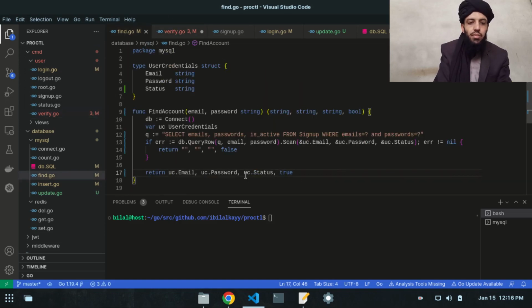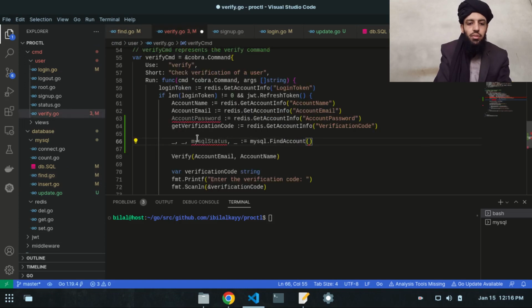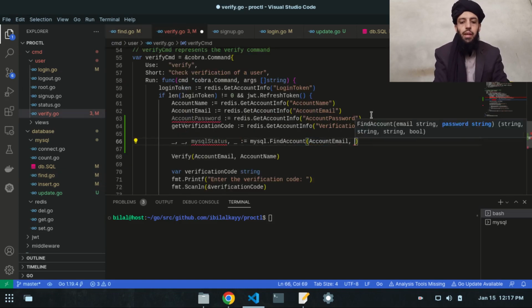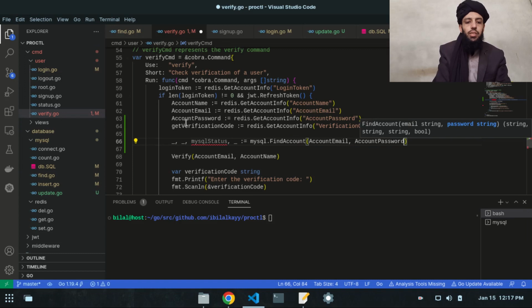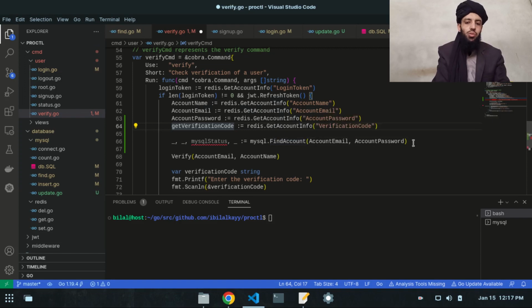Sorry, this is the status, so I have returned the status here, this one, and after that the true statement or the boolean statement is not used here. So these are the things that I'm not using. I'm just using the MySQL status. So let me just write it for you. First of all, what are the things that are required in the find account? Email and password. So I will write the account email and account password that I have written here. All right, so these are account email and password that will be given here, and based on this account email and password, the status will be shown to me. So the status will be either 0 or 1.